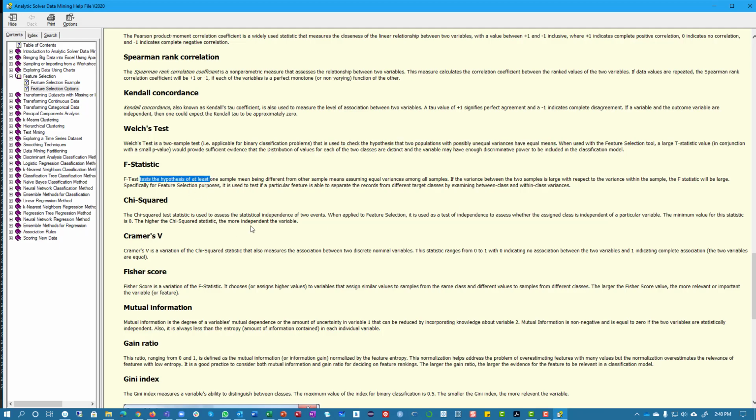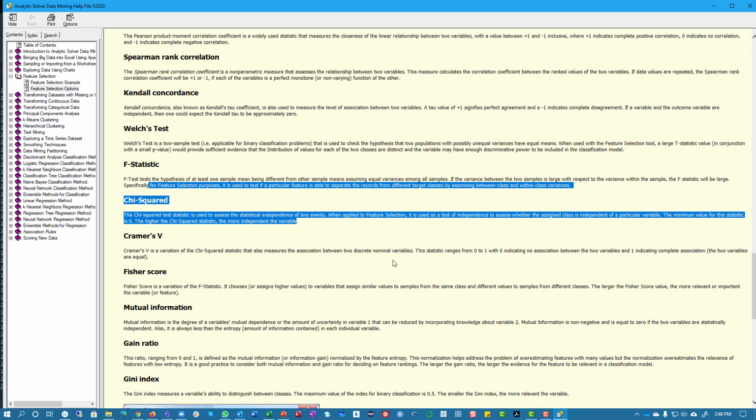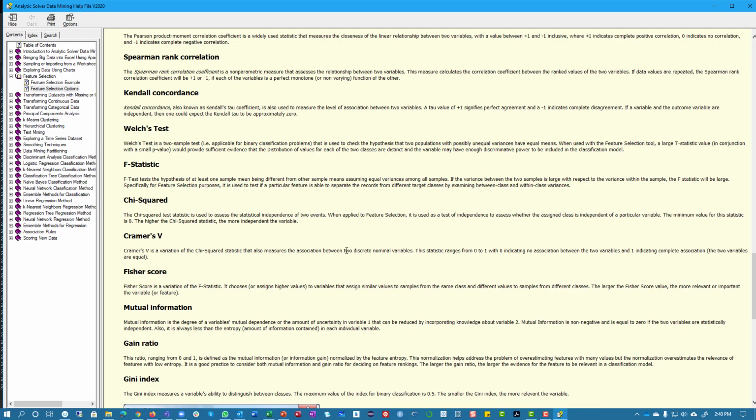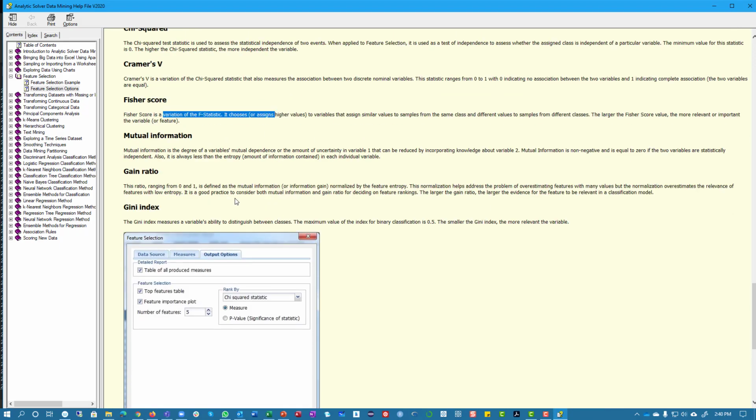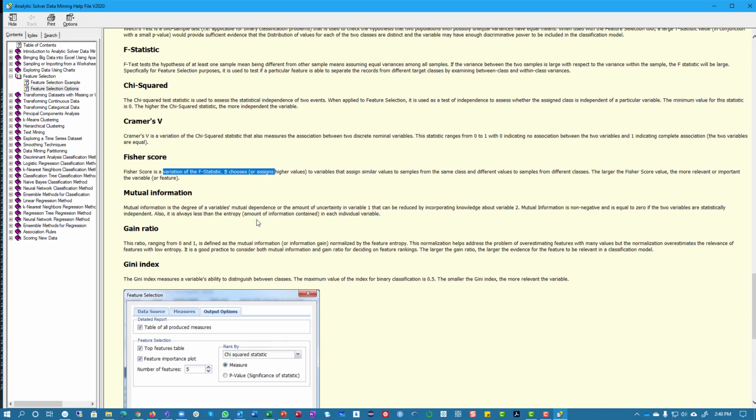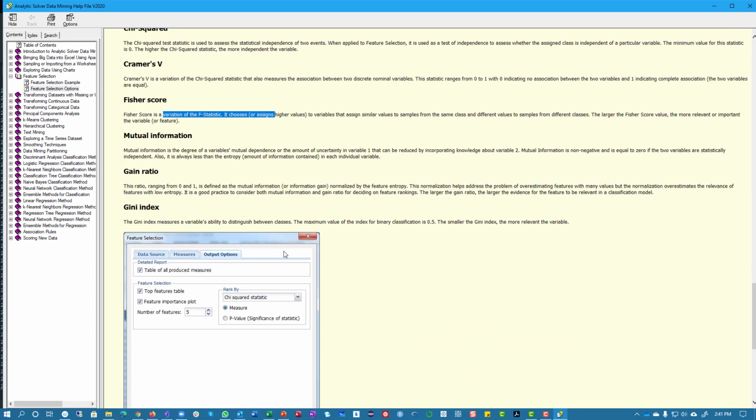Again, you have the F test which you've done, you have a chi-squared test. If you have two discrete nominal variables, you can use Cramer's V. Here you have the Fisher score. So there is a bunch of different tests which you can use. Gini index measures the variable's ability to distinguish between the classes. The smaller the Gini index, the more relevant the variable is.